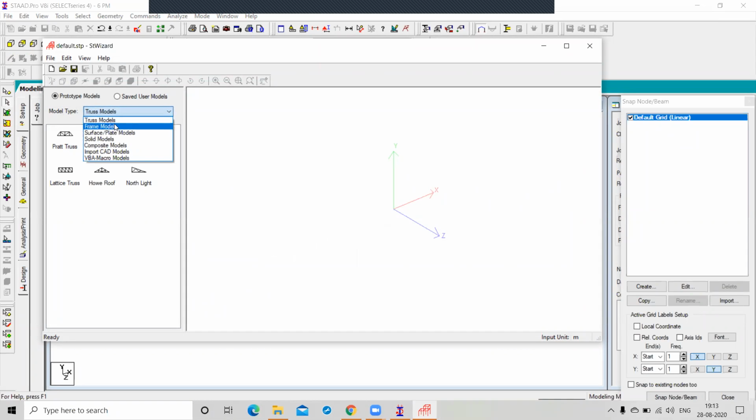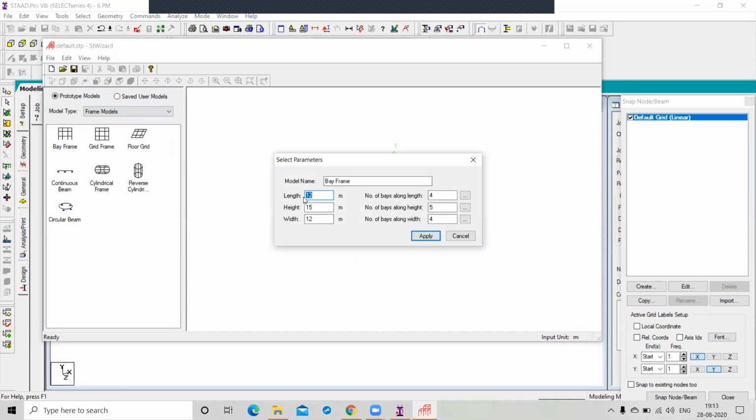You have to select the frame model for your building frame model. So this is your particular building. This is the length of your building, right? Yes. And this is the height of your building, and this is the width of your building. You can go with these values. And this is your number of bays. The length is divided into 4 equal parts. Height is divided into 5 equal parts, and width is divided into 4.